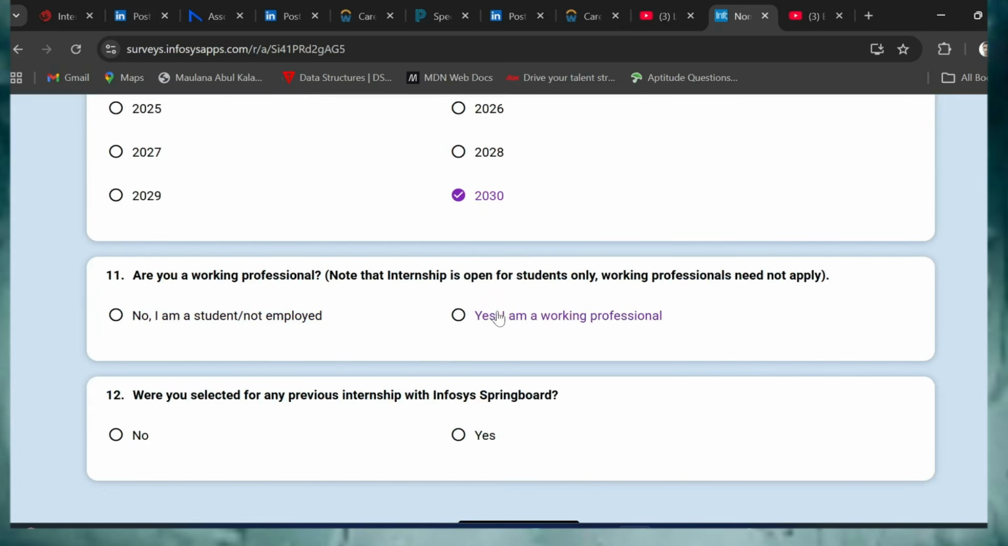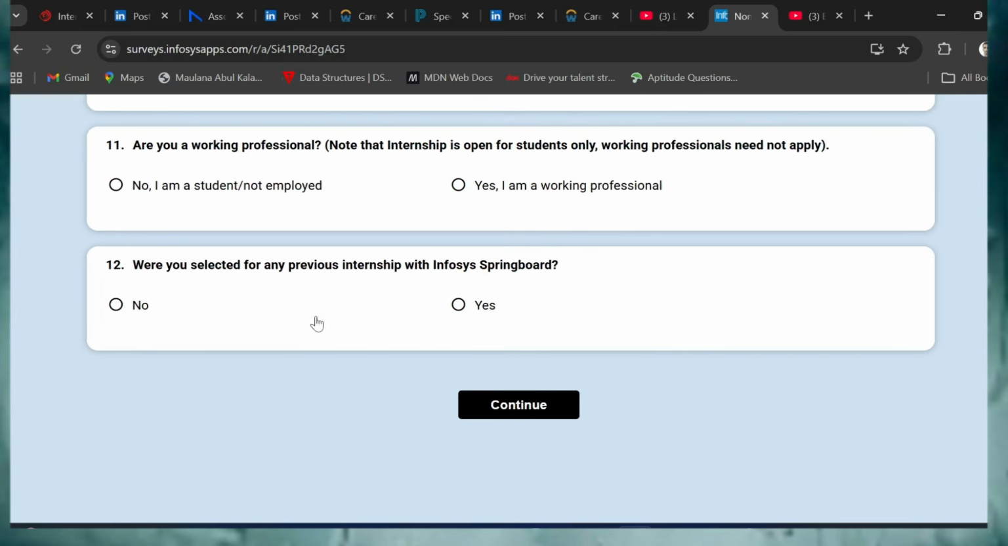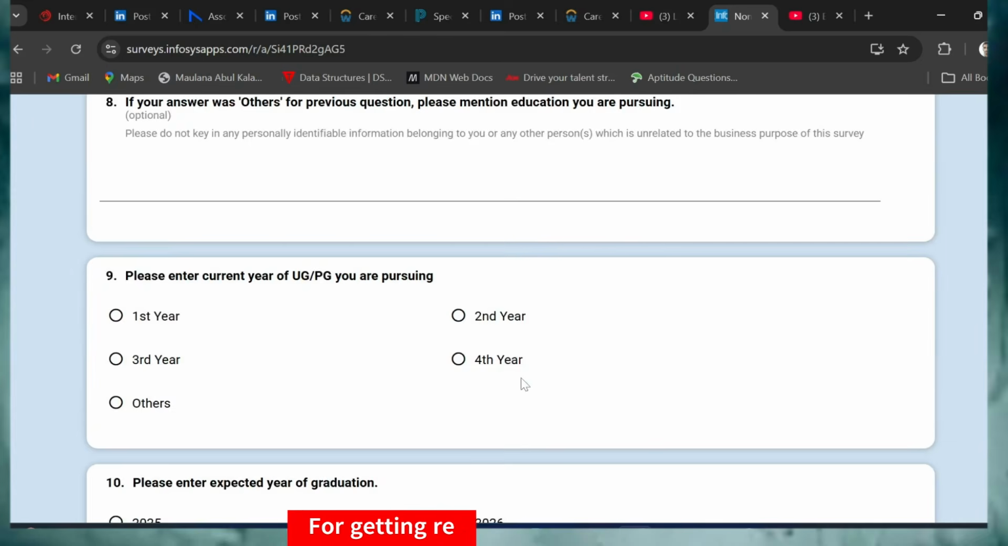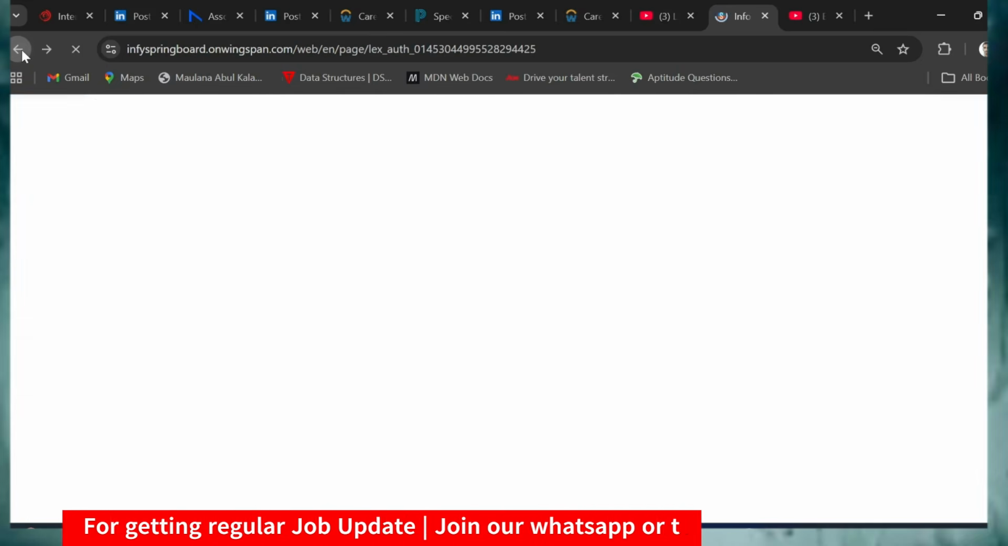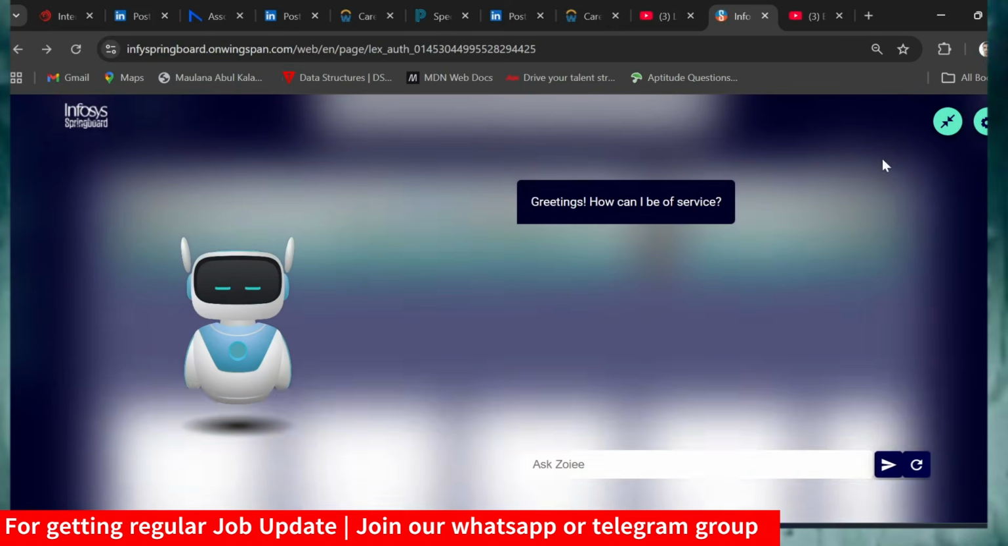If you are employed, meaning a working professional, then you are not eligible and you should not apply. If you are a student and not employed, then you should apply. This is just to boost your career, or you can say to boost your knowledge. So just continue after that and it will be registered. I hope your doubt is clear on how to do it.